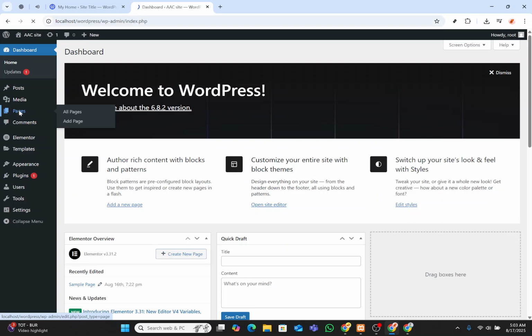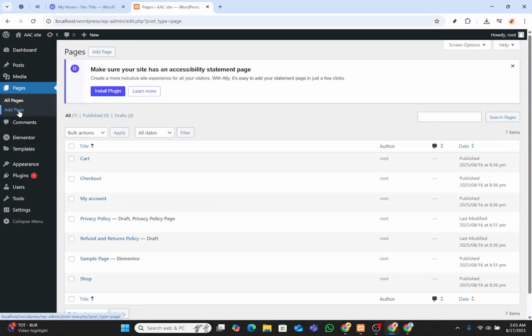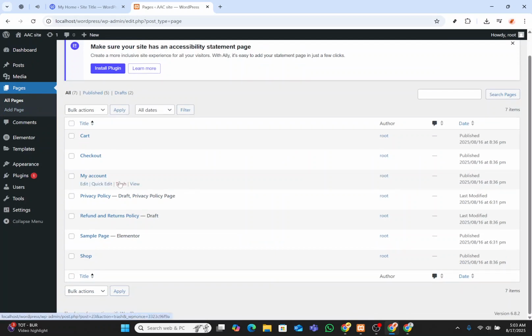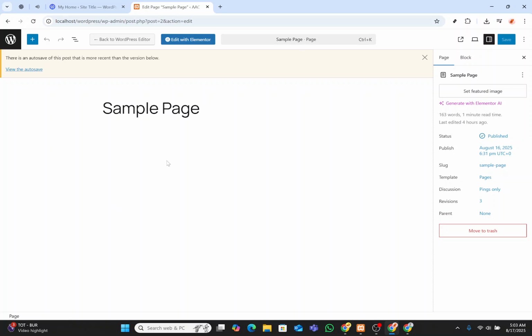From the dashboard, locate the Pages option on the left-hand menu. Clicking this will display a list of all your existing pages. Now choose the page where you'd like to add a table of contents. Select Edit on your chosen page to make changes. If you're using Elementor, a popular WordPress page builder that makes designing web pages intuitive and creative, you can achieve this effortlessly. Click on Edit with Elementor to open up the page builder interface.